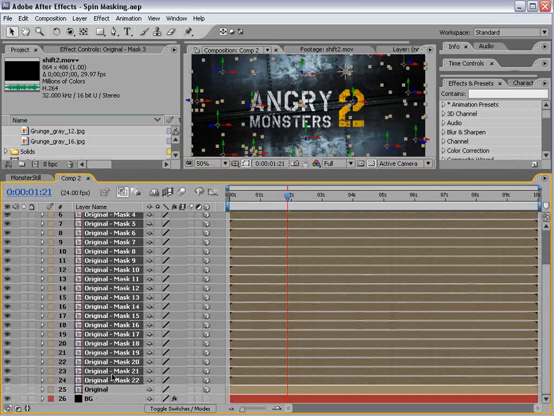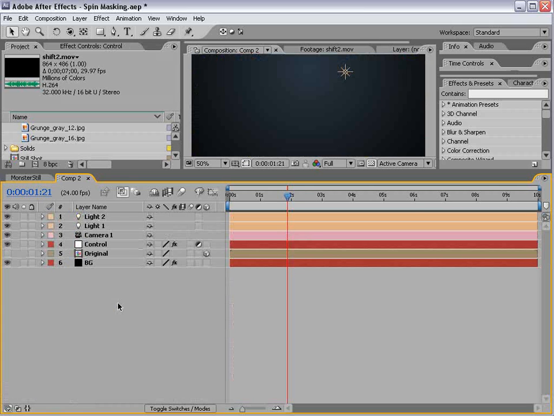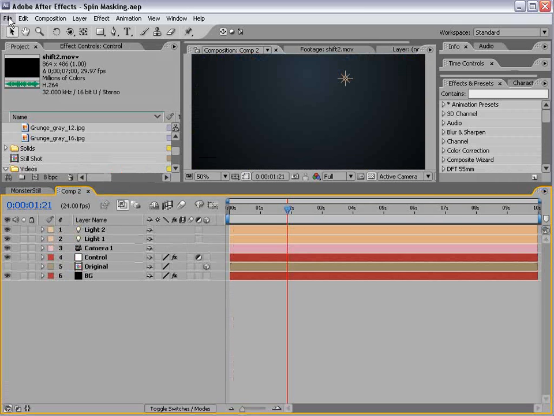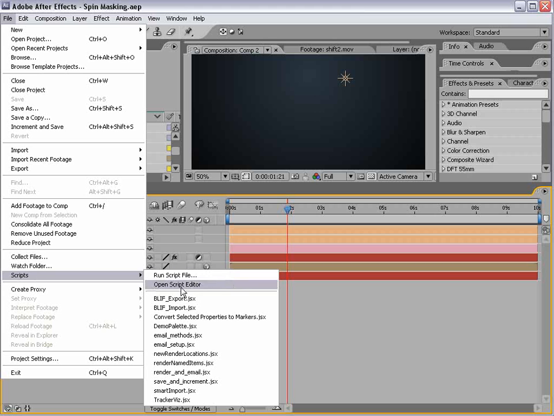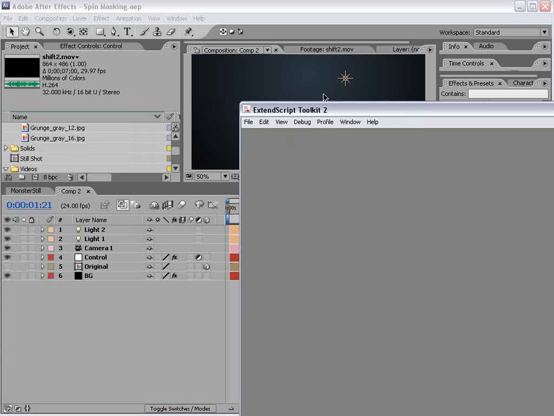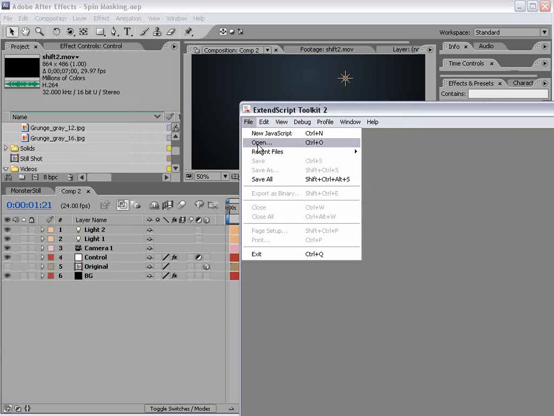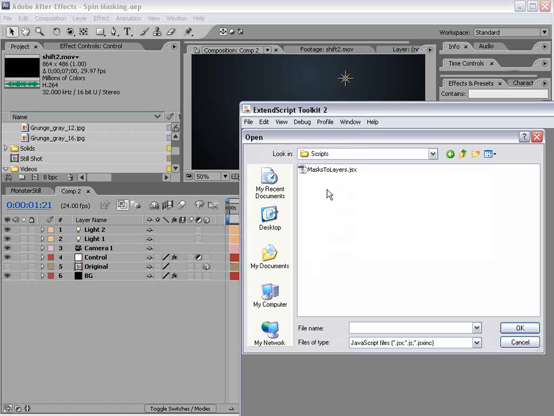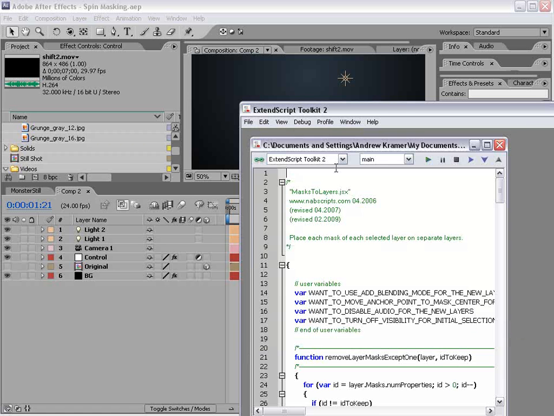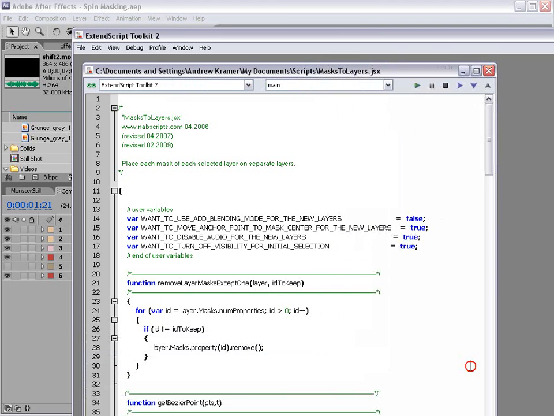So to adjust that, I'm just going to delete all of the copies, and what we need to do is go into our script editor, and we're going to open that script that we just downloaded and select it and choose OK. And the script has a bunch of lines of code, a bunch of crazy stuff, but the main thing you want to look at is right here. Want to move anchor point to mask? No. So we're going to type false. And what that's going to do is leave the anchor point alone.